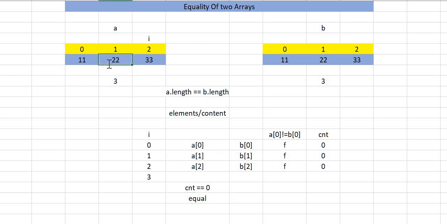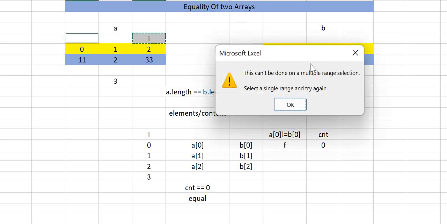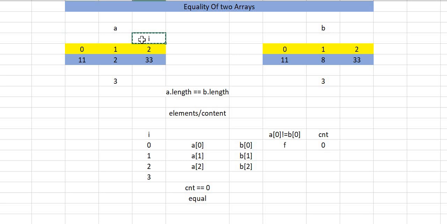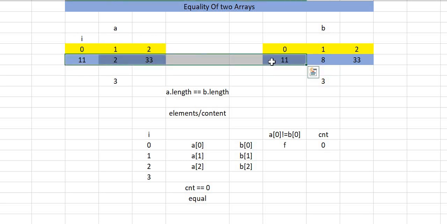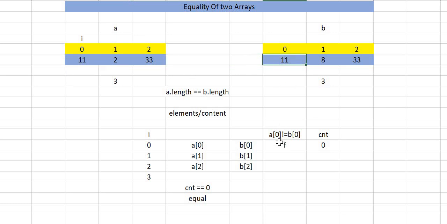If there are different elements, we will assume the first element is the same, so the counter will remain 0 for now. I will start it again. If the value of I is 0, the elements are 11 and 11, the same, so the condition will remain false and the value of counter will remain 0. Next, I have incremented the value of I. Now the elements are 2 and 8.